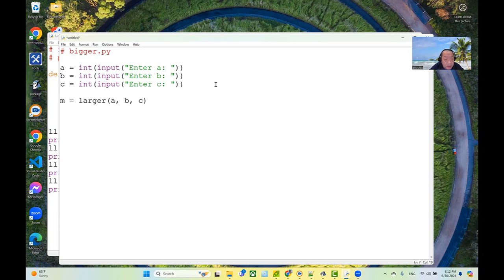Okay, now larger is not defined yet. We don't know what larger is. And then we say print m plus. Okay, this m is a number, so we need to convert it to a string.